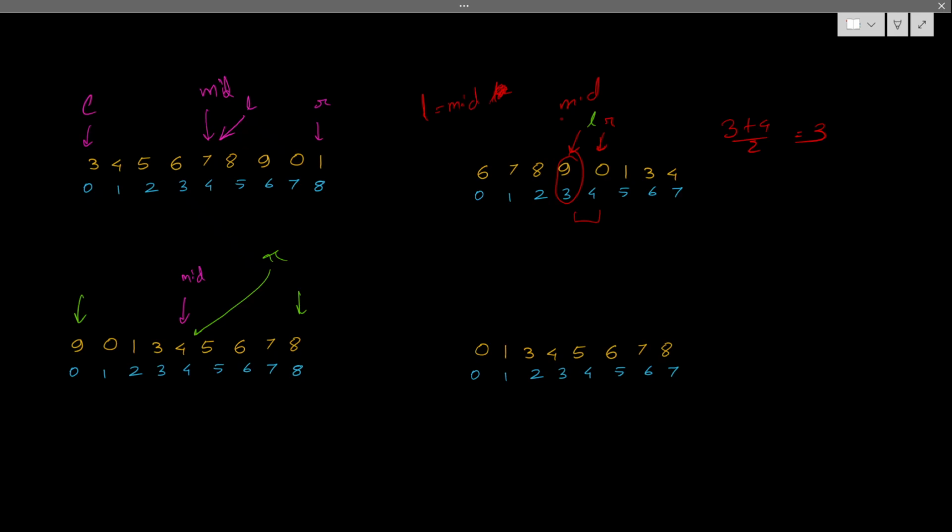If that is the case, then every time my L will stay in this place. So I cannot do L equals to mid. I have to do mid plus 1. Why am I saying that? See here, first of all, come back to the first example. I have to do mid plus 1. If I am here and here, mid is what?